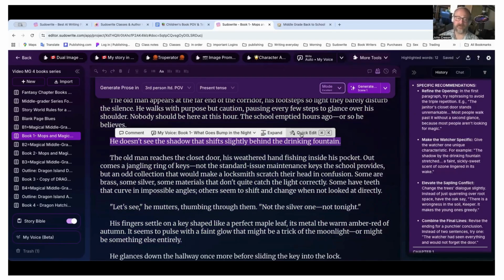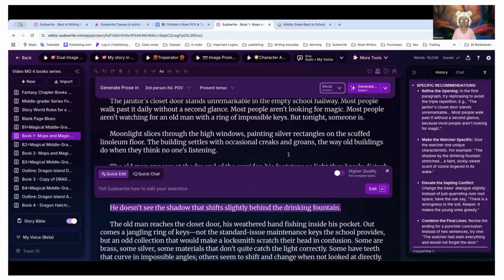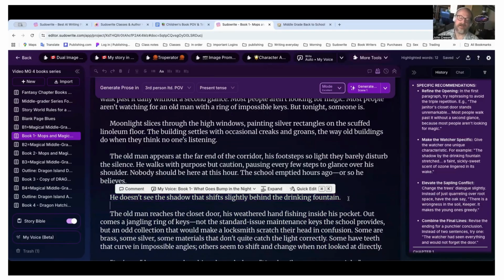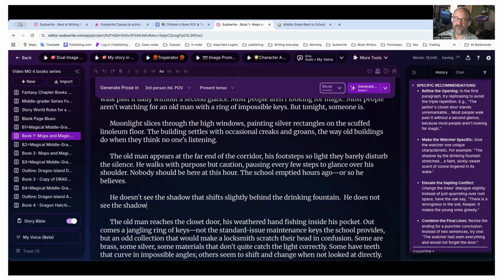Again, go back to the repetition. It might work. So quick edit or rewrite? Just add a line. Add a repetition. He doesn't see the shadow. He doesn't smell the sickly sweet scent of ozone. Just leave the first line and then another line or paragraph saying he doesn't smell the sickly sweet scent that drifts through the hall, something like that.